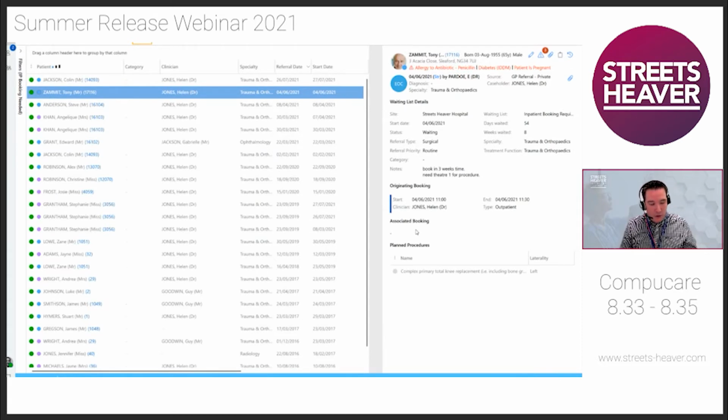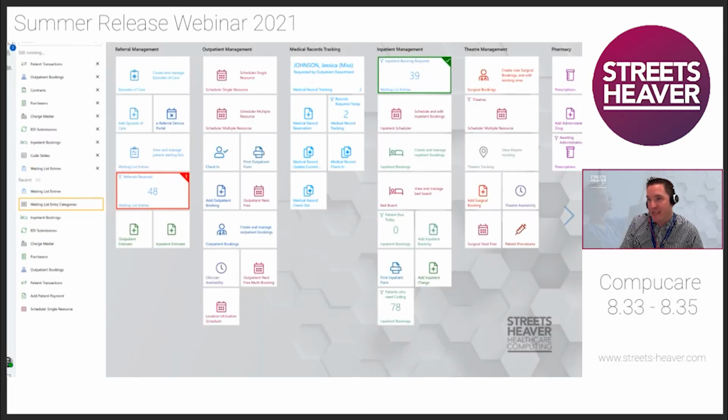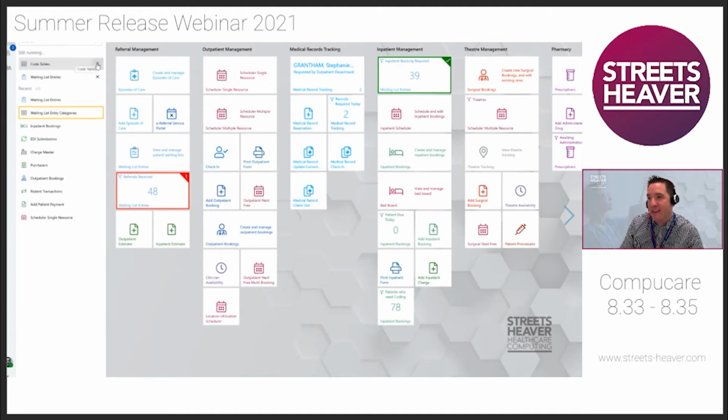While we're looking at waiting lists, the only other little change that we've made is about adding a patient to multiple waiting lists, which is something that some of the clients had asked us to have a look at. So I'm going to close some of these apps I was dealing with so we can tidy things up.